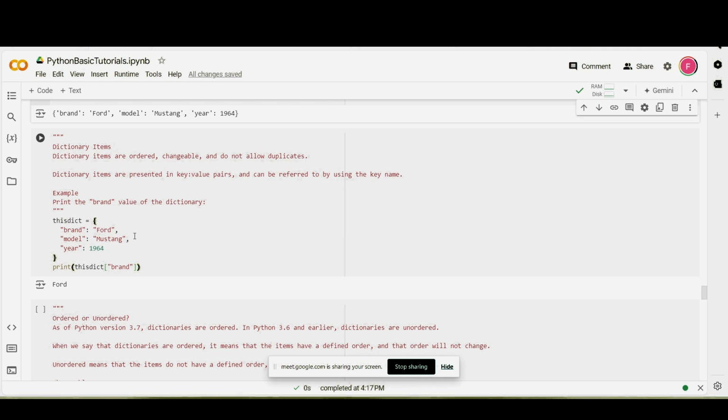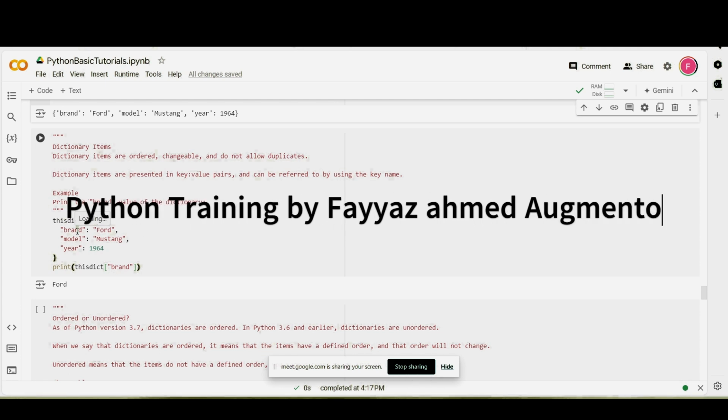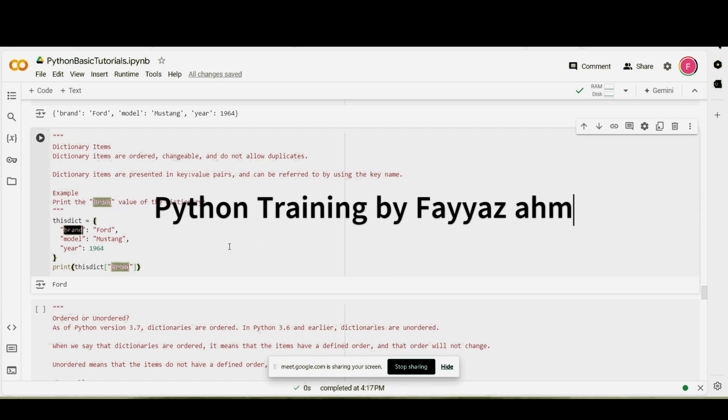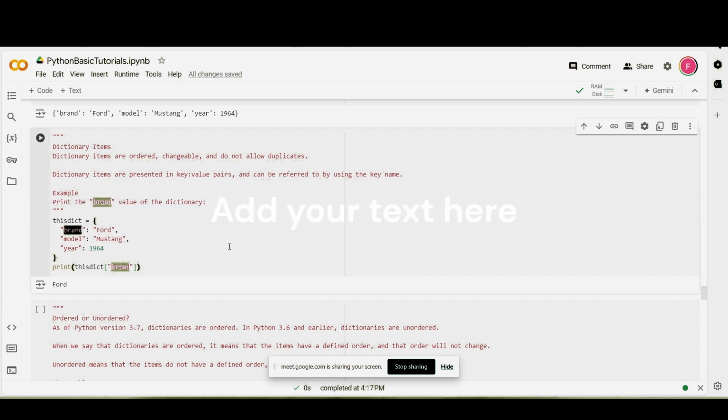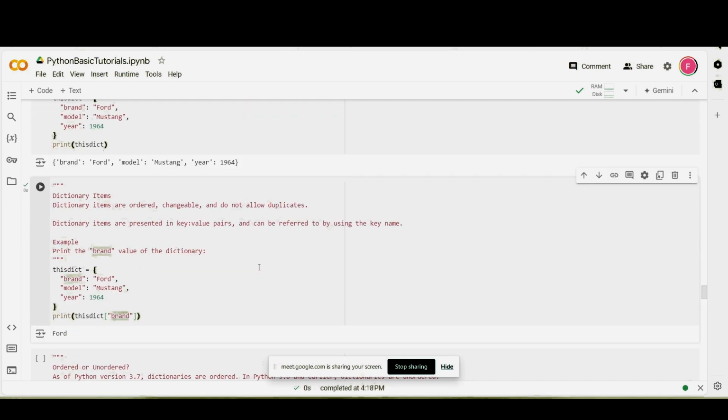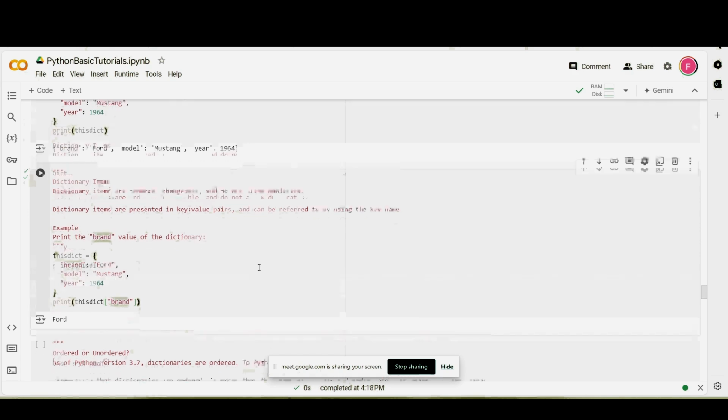If you want to fetch only the value of brand, based on a specific key, if you want to fetch the value of that key, then what you can do is write dict of brand, you can give it like this, and it will be printed like this.